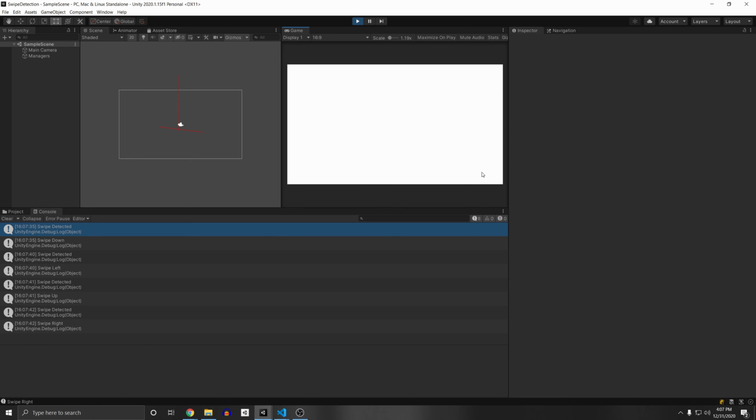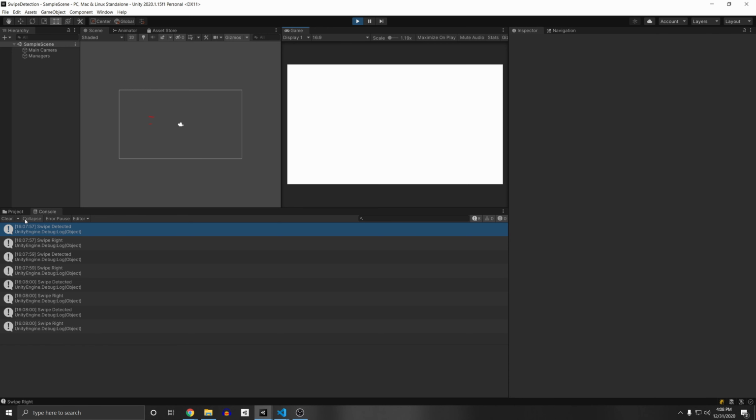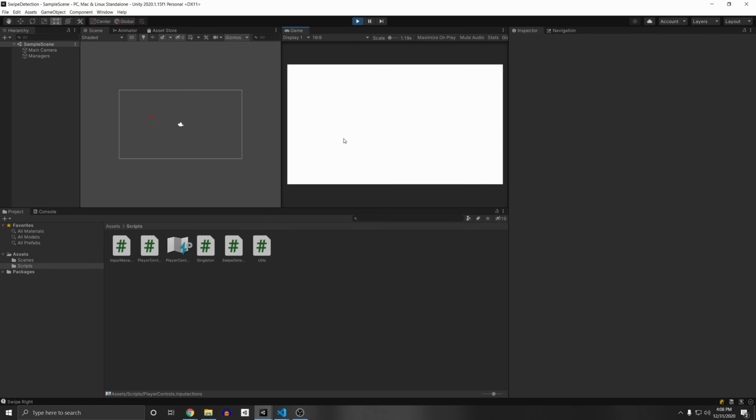So let's see, if I do a bunch of turns here and I release it too late, then nothing will be printed out. And if I press down and let go, it won't print out either because the distance isn't great enough. See, I only moved it a little here and it printed it out, so maybe you want it to be a larger distance. So yeah, that's how to do basic swipe detection.